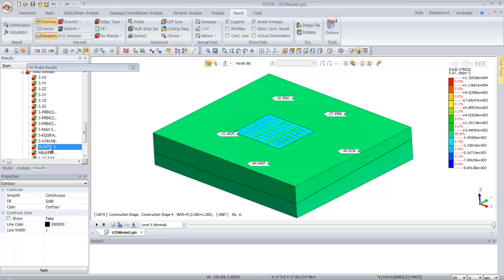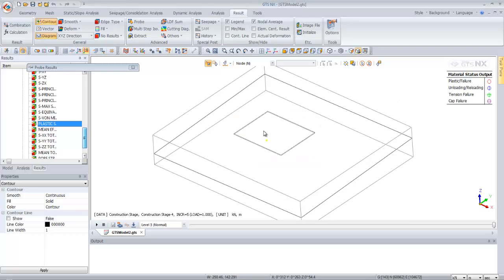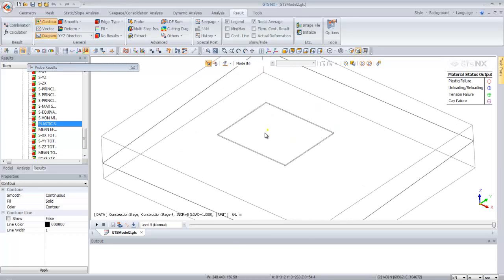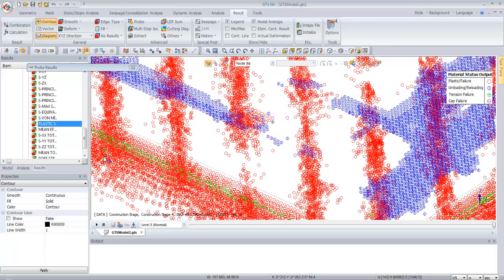Plastic stresses. For example, using plastic stresses, you can view where in the soil you have a failure, where you have unloading, reloading of the soil. All this can be viewed on the model.